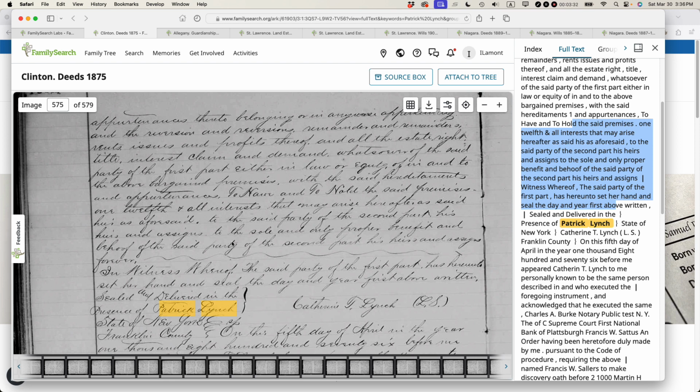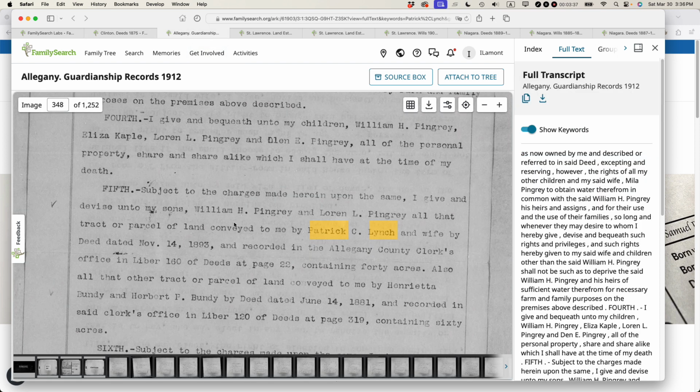This is the fourth reason I'm going to be getting into why FamilySearch full-text search is so useful. This is a document from 1912, guardianship records from Allegheny County, and it names, again, my great-great-grandfather. I did not know my great-great-grandfather was involved with this particular person's life, but it says that it was a tract or parcel of land conveyed to me by my great-great-grandfather. So there was some sort of land deal that my great-great-grandfather was involved in, and it's cited in this guardianship record from 1912 from another county in New York State.